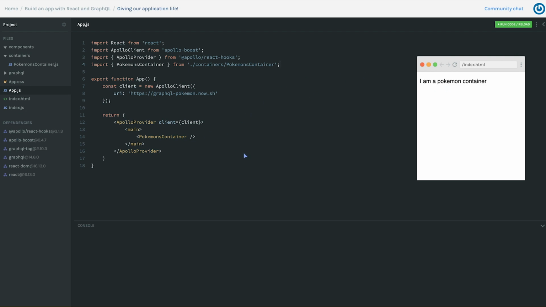So perfect. We have a container set up. We have the Apollo client set up, and we have some life in our application. We know that we are using the Apollo provider now, passing in the client as a prop, and we now have access to the GraphQL Pokemon server. So well done on that.